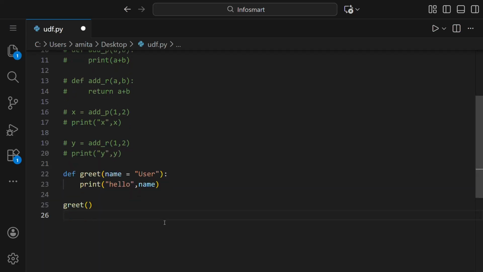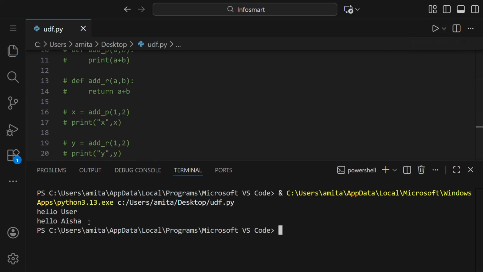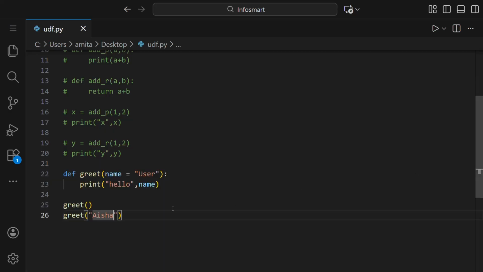And if you want to give a name, like there we give it Aisha. Let us see the same name. And you can see hello Aisha. So it became more flexible. It's okay if you do not give the value, and it also takes the value if you give one. So that means it works with both things.